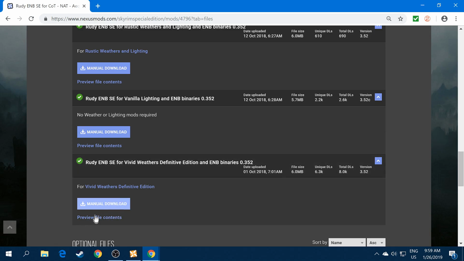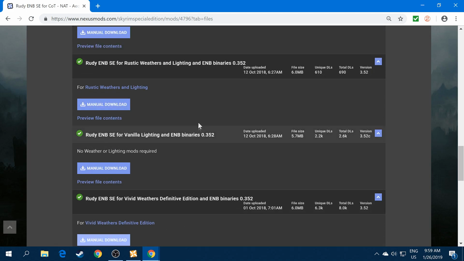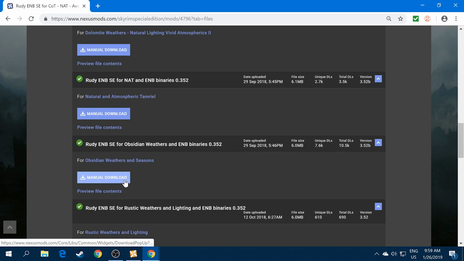Just click download. I already downloaded it, but make sure you download the version for the weather mod you have. Let's say if you have Rustic Weathers, you download it for Rustic Weathers. If you don't have any weather mod and have vanilla weather, you download the vanilla weathers one. If you have Obsidian weather, download it for Obsidian. Do not make that mistake. Make sure what type of weather mod you have and download for that one. The rest is easy to install. I'm going to show you how.